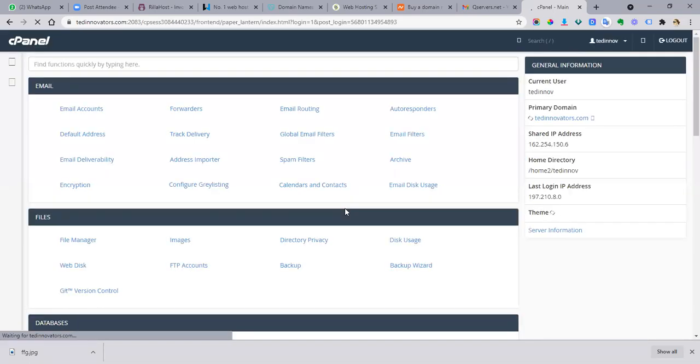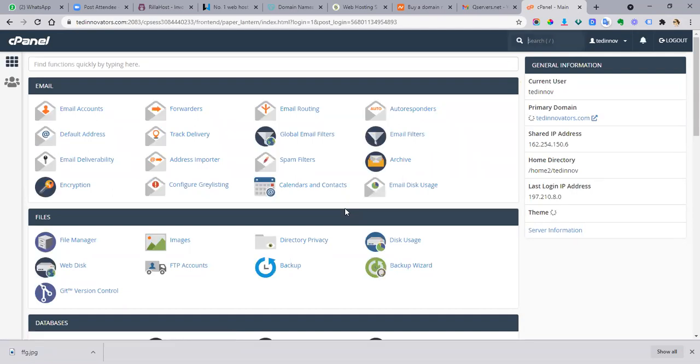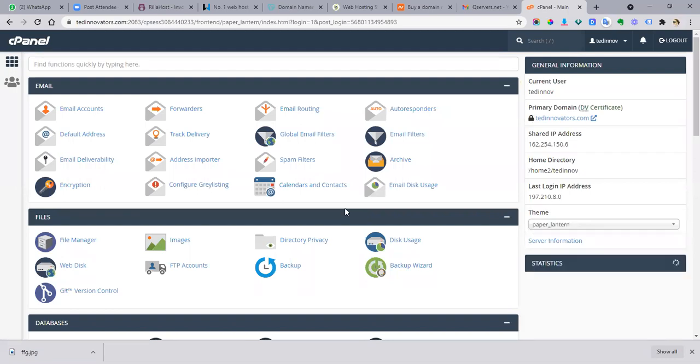Then what happens is that it will now open me up to the back end of my hosting platform. Everything right here controls your website. Every website in this world has this particular dashboard you are seeing. So you are successfully logged in to the back end of your hosting platform.